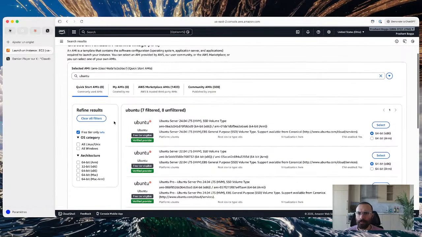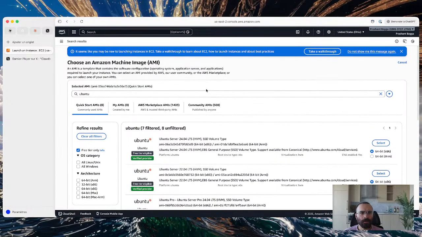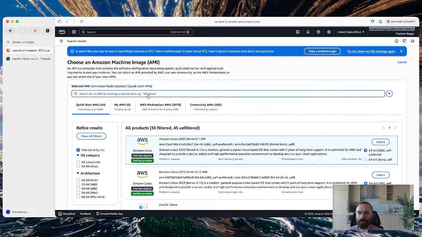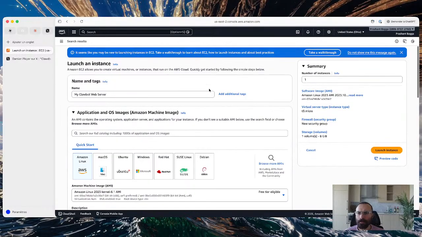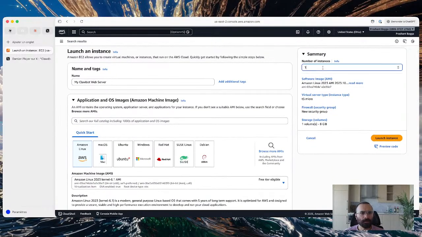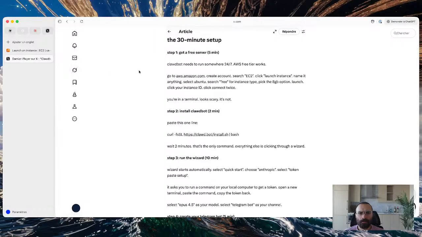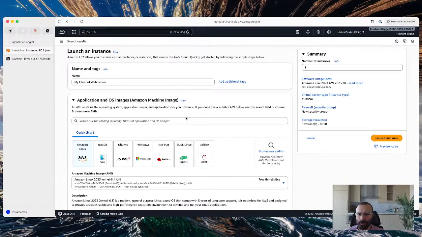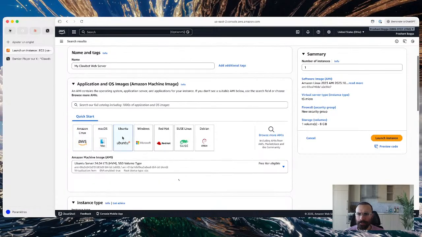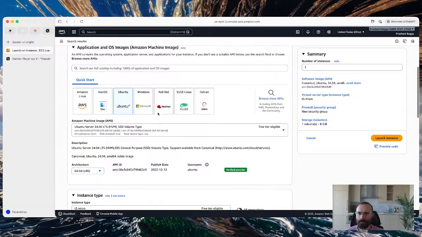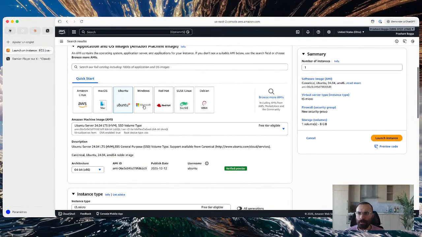Is this instance type? Community. I don't know if I'm doing the right thing. Okay, my cloud bot server. Number of instances. This is number of instances. Name it. Select Ubuntu. Okay, so right here. Oh, yes. Oh, it's right here. Okay. Amazon Linux, Mac OS. All right. Select Ubuntu. Next.